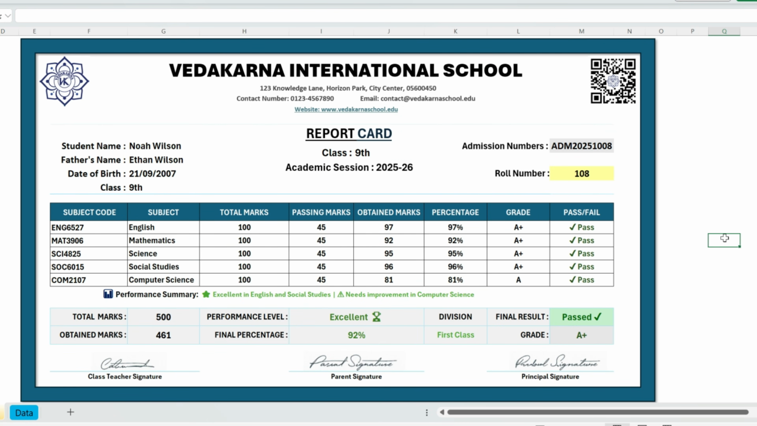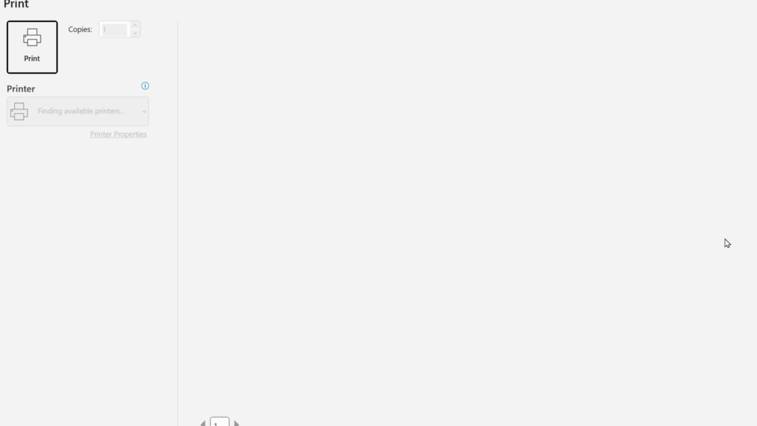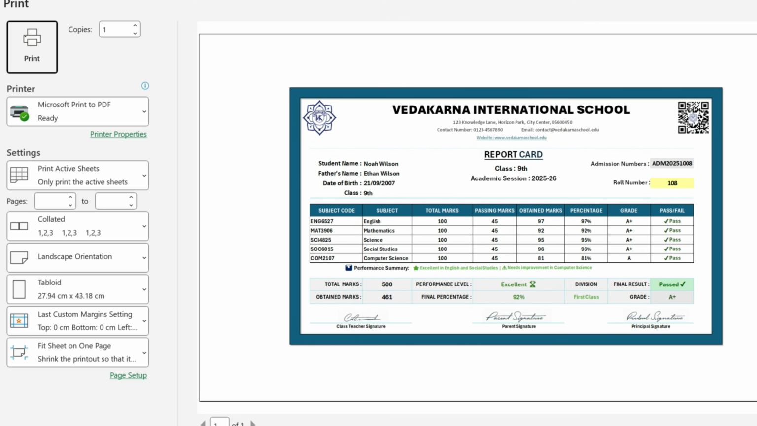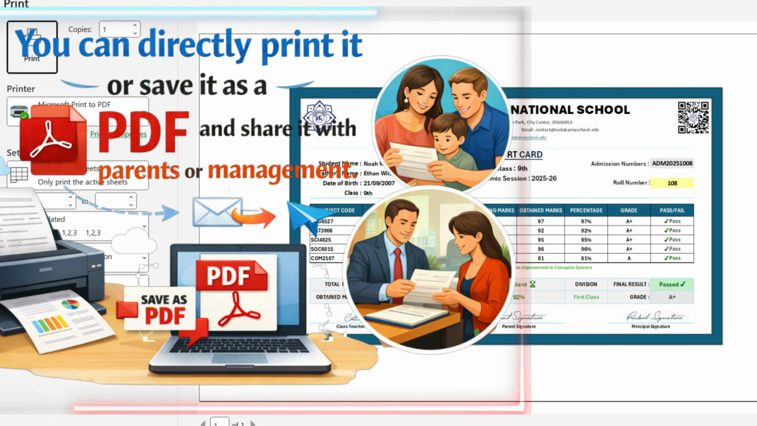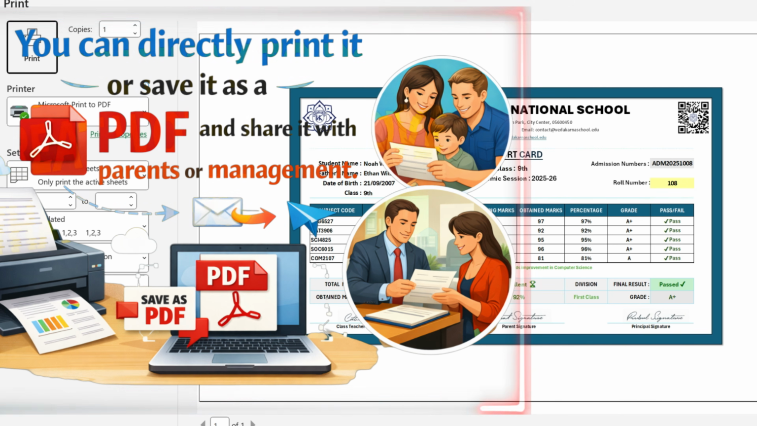There is one more option in this report. If we simply press Ctrl+P, this report automatically opens as a proper printable format. You can directly print it or save it as a PDF and share it with parents or management.